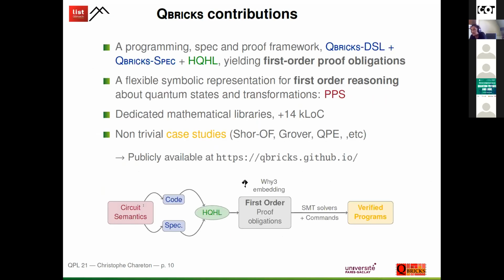So basically what we developed is a programming language, the Qbricks DSL, together with a specification language and a proof framework, which is a Hoare logic adapted to Qbricks. All this material enables us to describe the behavior of parametrized circuits with first-order formulas, first-order proof obligations. This is made possible thanks to the flexible symbolic representation that we developed, which is called parametrized path-sum, that we are going to see on the coming slides. And in addition to that, we provide dedicated mathematical libraries, including all the mathematical material that is necessary for quantum computing. And this enabled us to implement and formally verify some non-trivial case studies, and in particular, Shor's order finding algorithm.